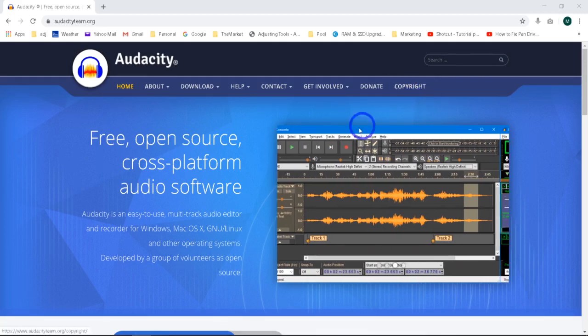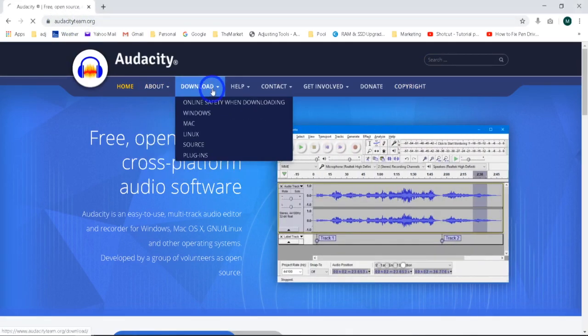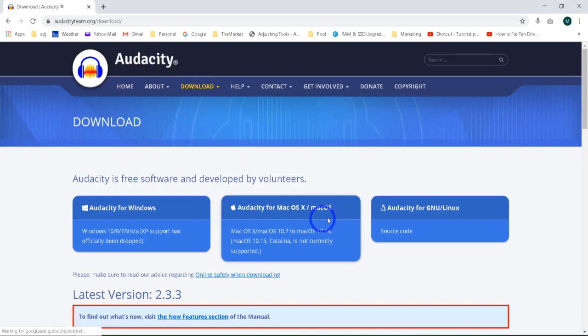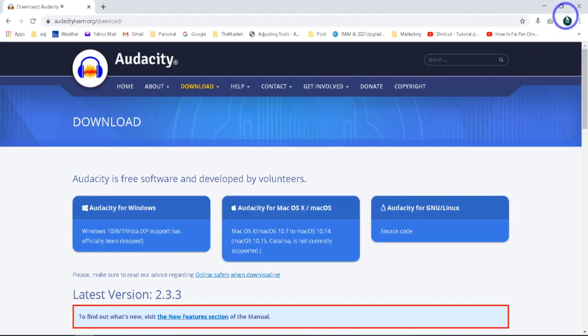So to get started, if you don't have Audacity and you want to use it, go to audacityteam.org, hit the download site here, and pick the one you like, whatever version you're running, whether it's Windows, Mac, or Linux. Once you've got Audacity downloaded and installed, I'm sure you can figure that out. If not, we'll do another video some other day.